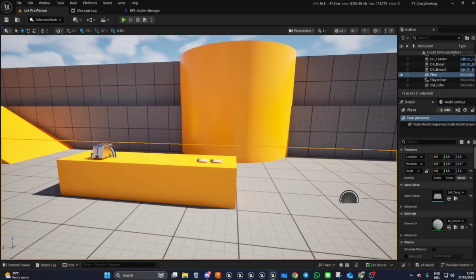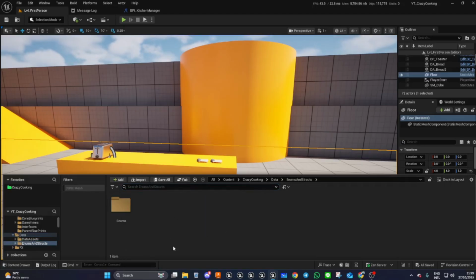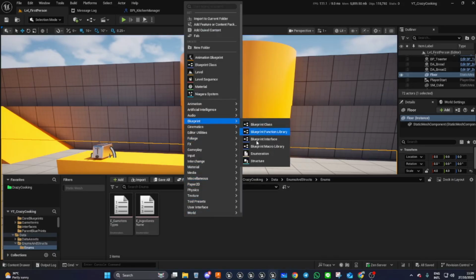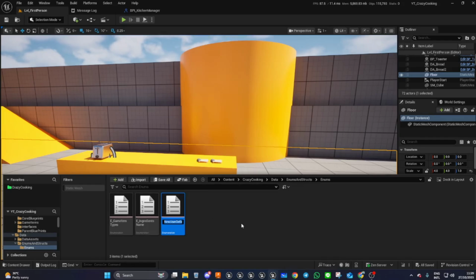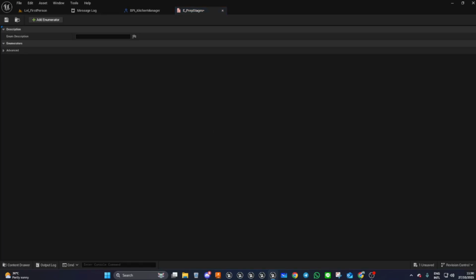We save everything. Next thing we need to make is in our enums folder. So we go to our data, our enums folder. We've got the 2, we're going to make another enum. So we go to blueprint, enumeration. We're going to call this E underscore prep stages. I'm going to open that one up straight away. I'm going to add some stuff to that one while we're here. We're going to add quite a few.